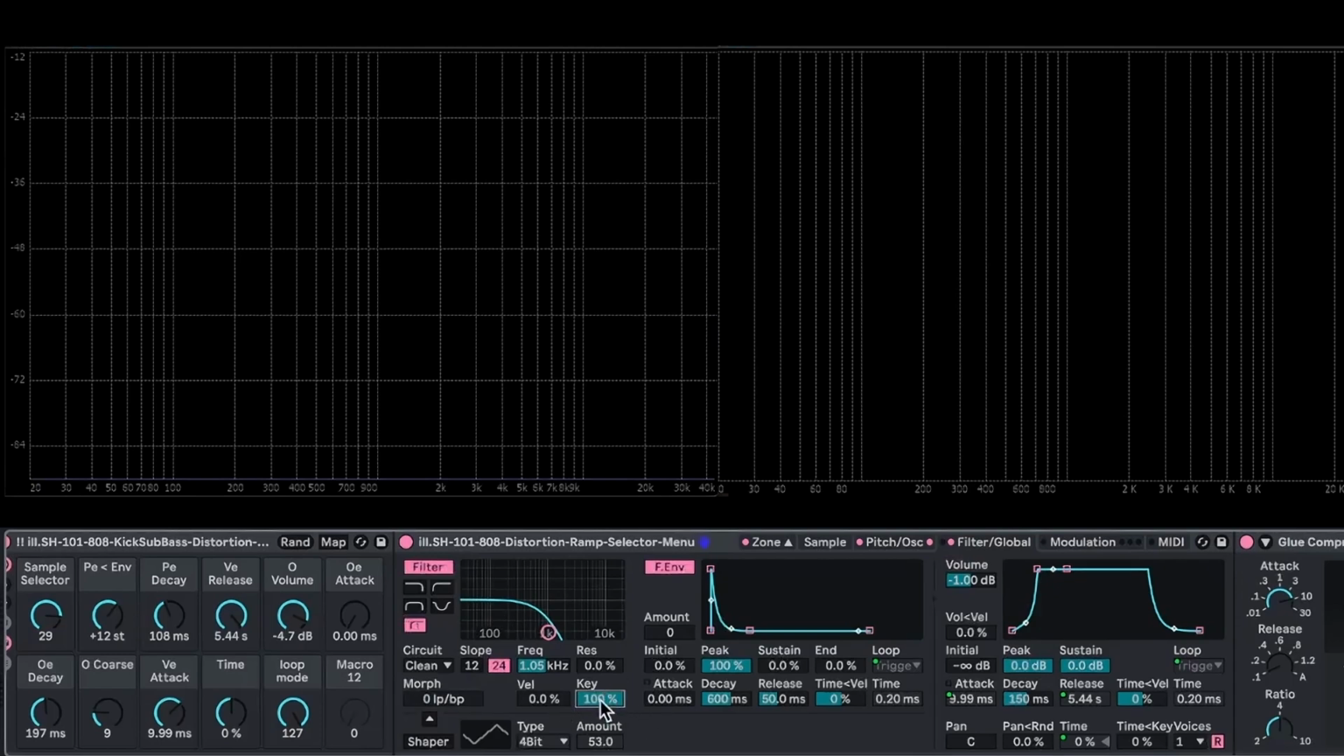You may want to take that off if you're doing drum 128s, you don't want that on. Velocity to filter though for a drum 128 can be very cool. So then your soft notes are duller and your hard notes are brighter, just like a real drum sound. So that can be very cool if you're doing drums.